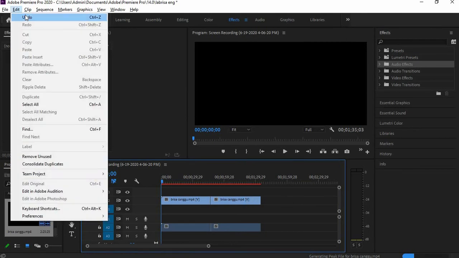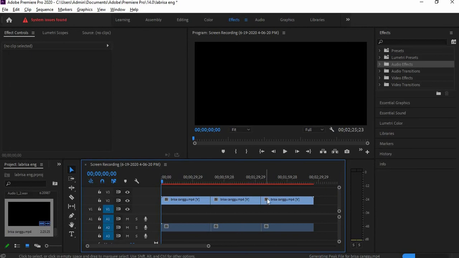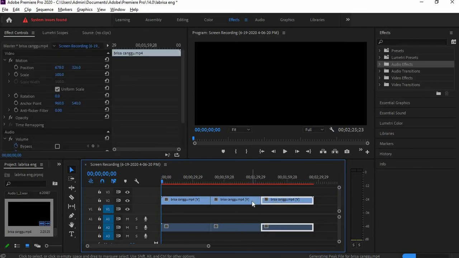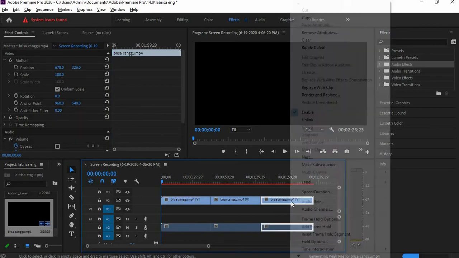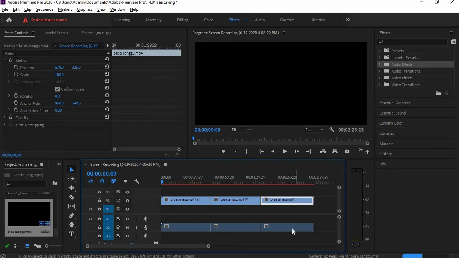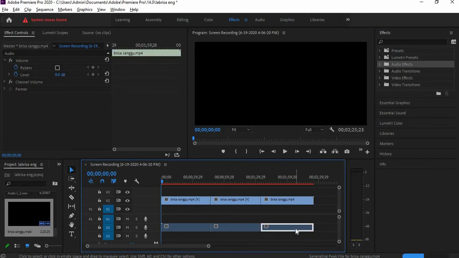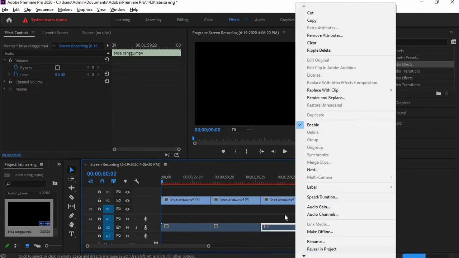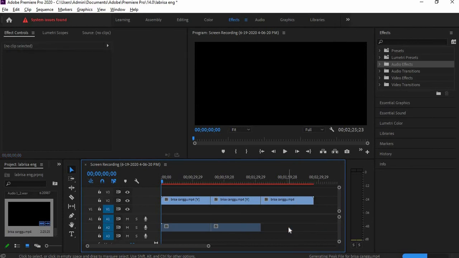So if you want to delete only the audio from your file, basically you need to choose either the entire clip or only a part of it. Press the right button on your mouse and just press unlink. After that you can select only the video or only the audio. You can use the right button, or you can just press delete. There you go, mission complete.